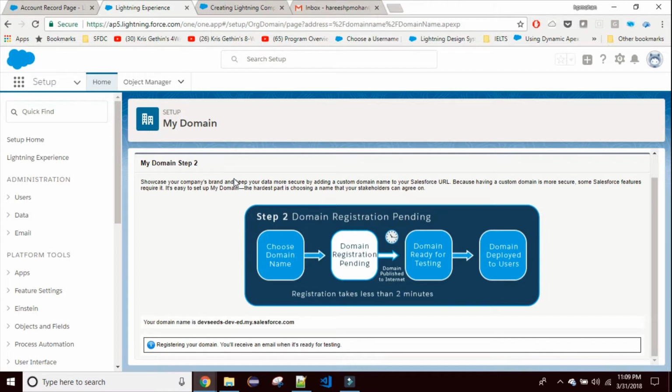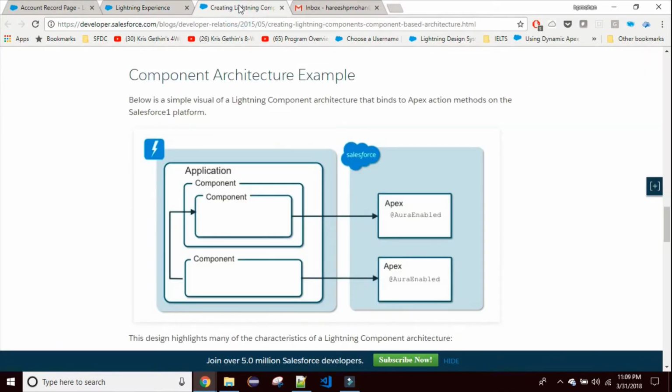Okay, while it is getting ready, let's go ahead and check the architecture of the Lightning components. So this is what I found on the internet. This is how our application will look. Our application will have so many components, as I said. A component can also have another component. A component will have a JavaScript controller, and this will be on the client side. On the server side, we'll have one Apex class also. That class will have Aura enabled methods. So these components can directly talk to Aura enabled methods only. So that's the architecture of the Lightning framework.